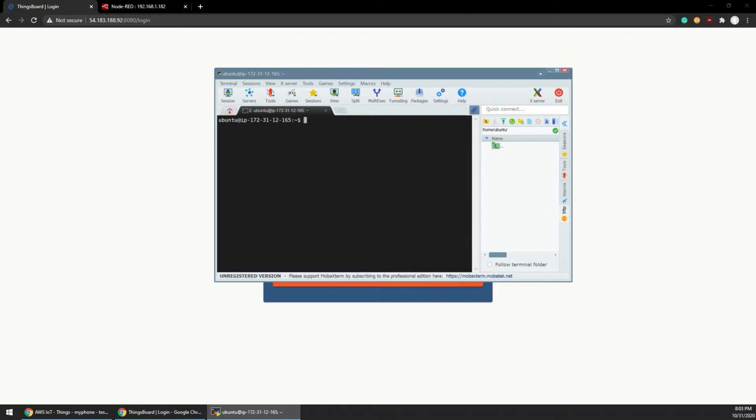Hi, so I'm going to demonstrate the ThingsBoard part of Lab 9. Assuming you have ThingsBoard already installed, you can start the service by sudo service thingsboard start. This is the terminal that's connected to an Amazon EC2 session. I have installed ThingsBoard in this session, so we can go ahead and start it.